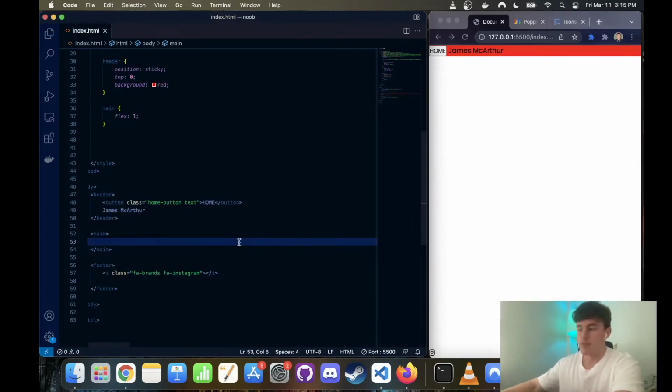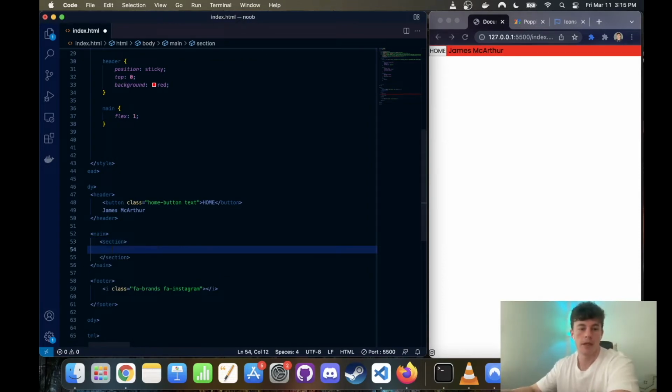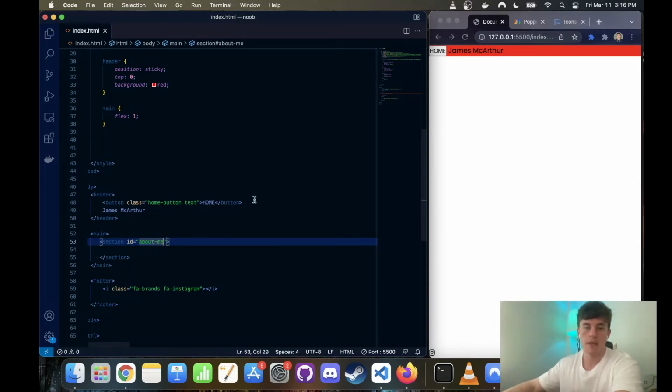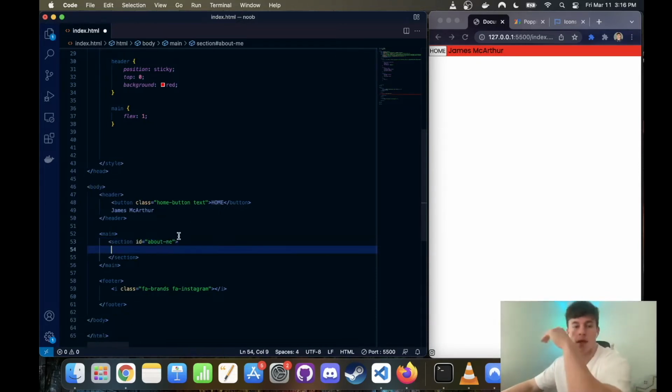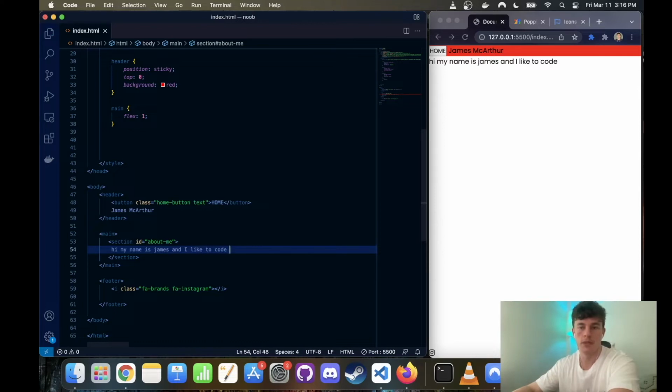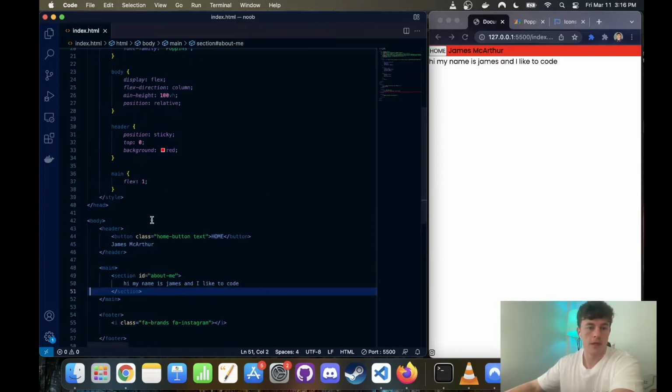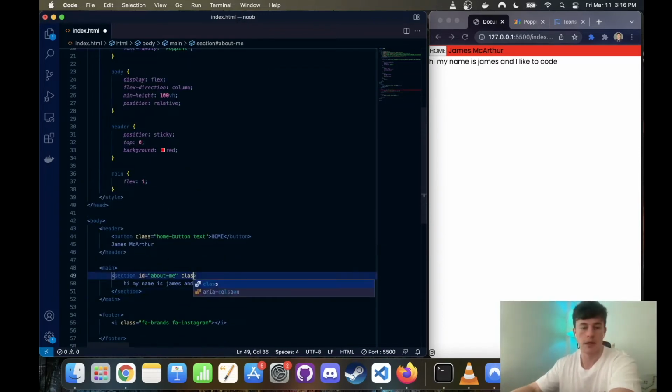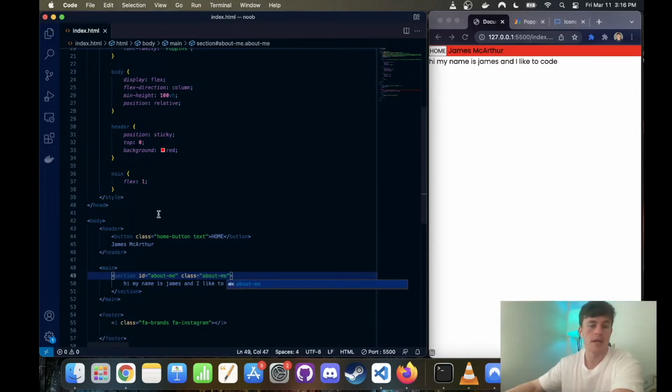The first thing we're going to do in our main section is put in a section. And we're going to give this section an ID of about me. Obviously there's nothing there yet, but in this section, we're going to write some information about myself. So we're going to say, hi, my name is James, and I like to code. So that information comes up. We're going to come up here and apply this. We're going to give it a class of also about me. The standard is applying styles using classes predominantly.